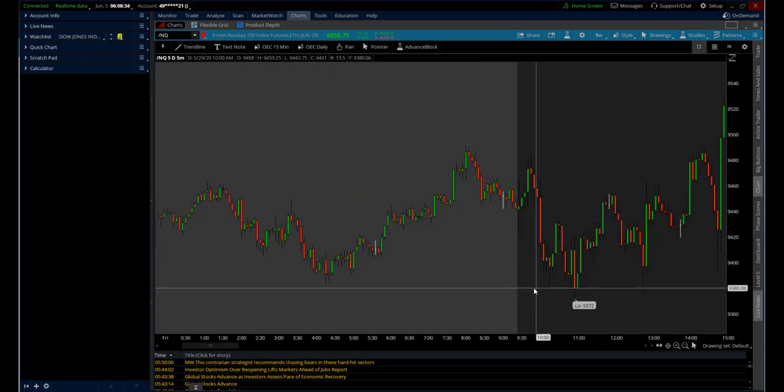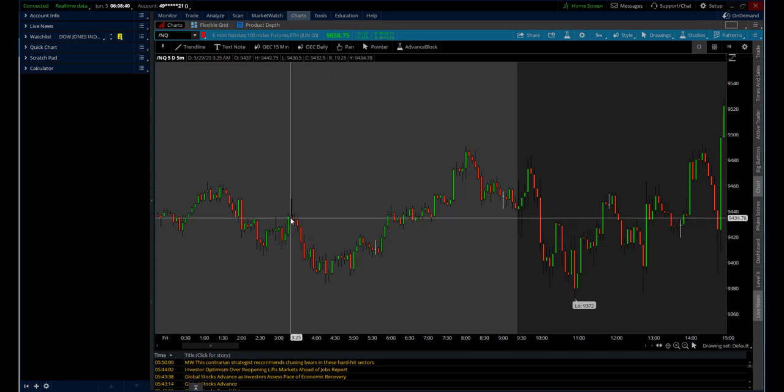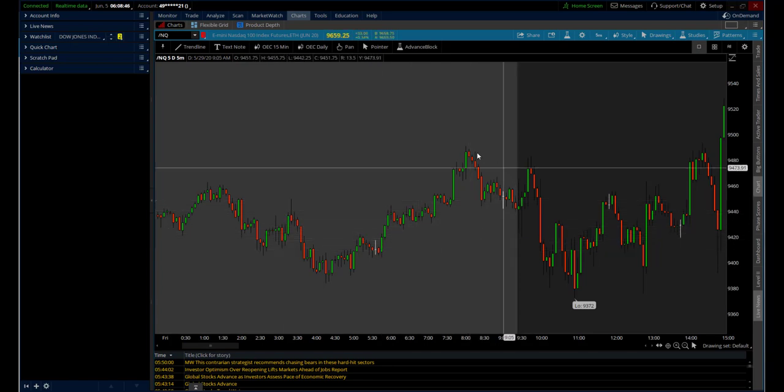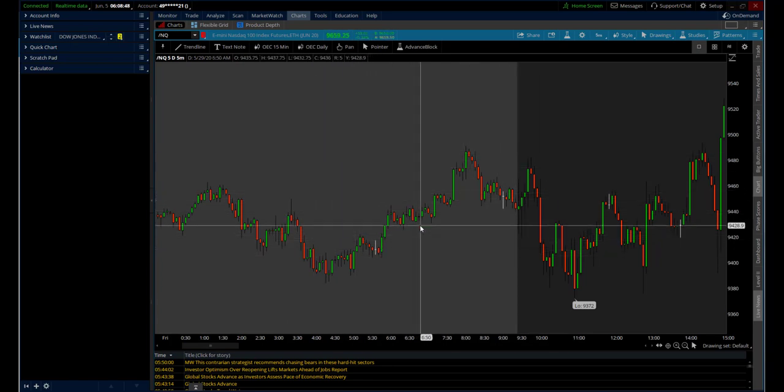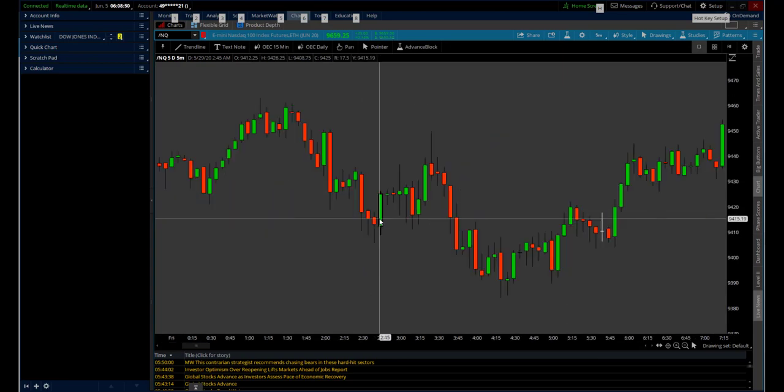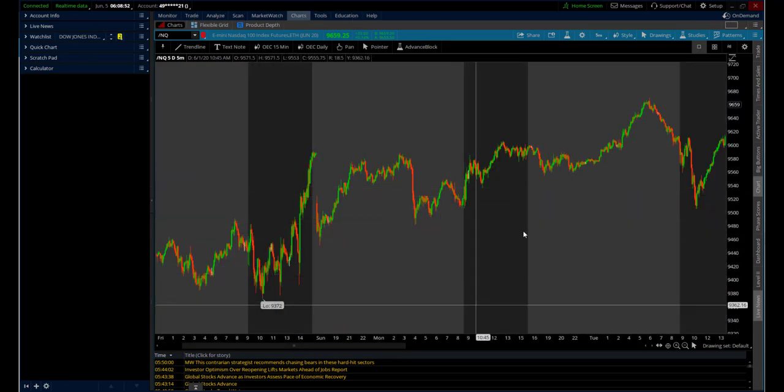Right there you can see that the wicks are no longer the color of the bars. The way it was before, if the bar was red, it would have red wicks, and if it was green, it would have green wicks. I just seem to see this better, especially if I change the colors around on my Thinkorswim.